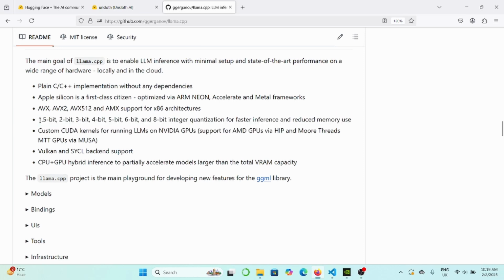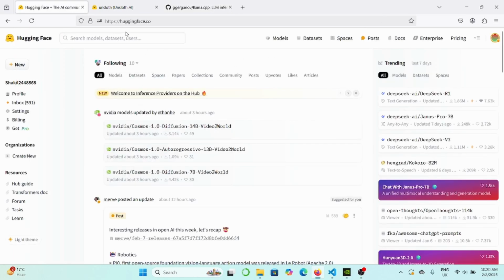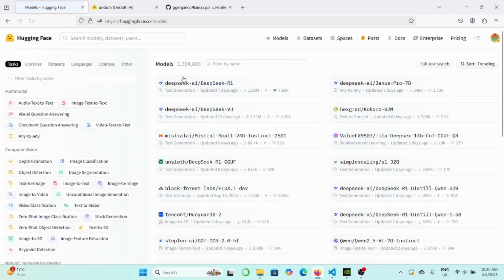This line is quite important because you can see 1.5 bit, 2 bit, 3 bit, 4 bit, something like that. Usually any large language model is a 32-bit or 16-bit large language model. That's why those models are quite big in size. In Hugging Face, if you go into the model section, you would find lots of models, and most of them are built in floating point 32-bit or 16-bit, something like that. That's why these models are too big.